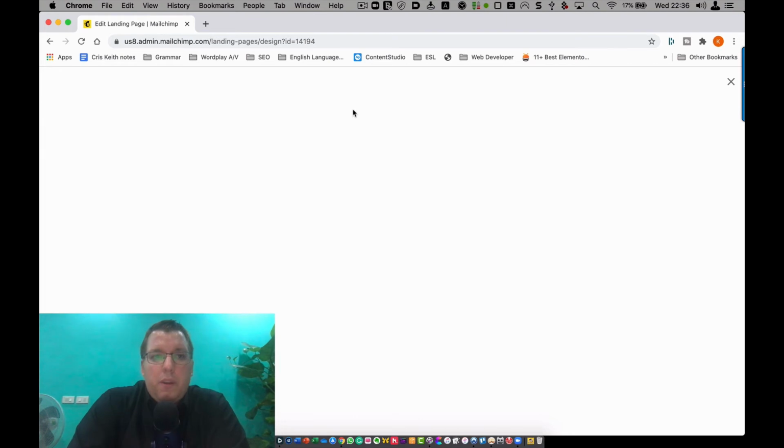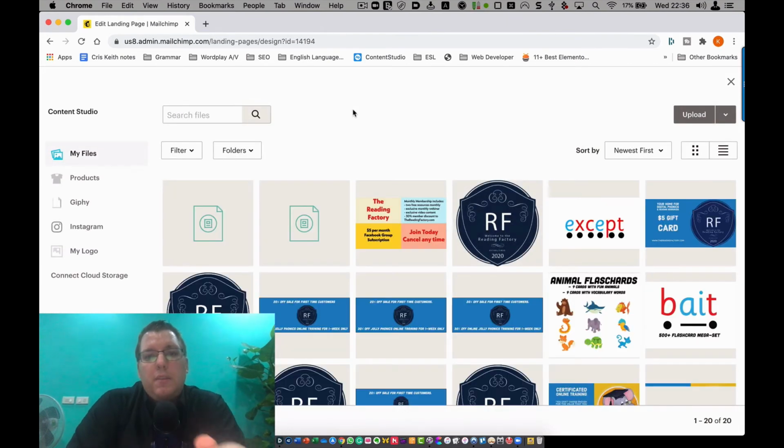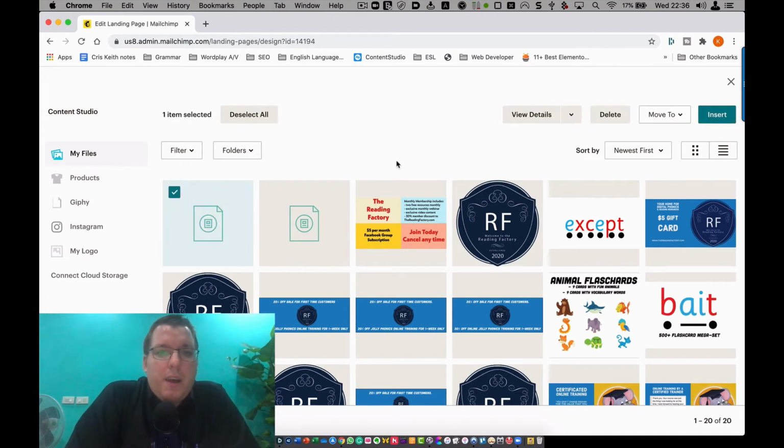And at this point, we're going to upload any file we want. I'm just going to pick a file I've already uploaded, but you can actually click Upload and then upload a file you want. Now on the free account, you're limited. I think it's like 10 megabytes per file, but I'm just going to click on that file there, and I'm going to insert.